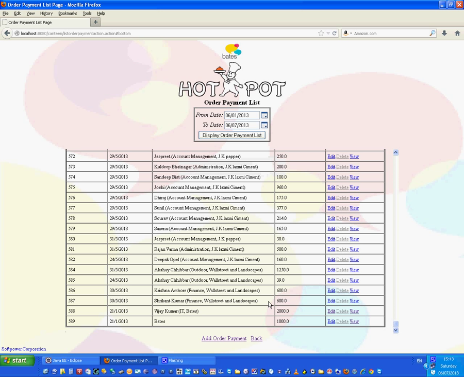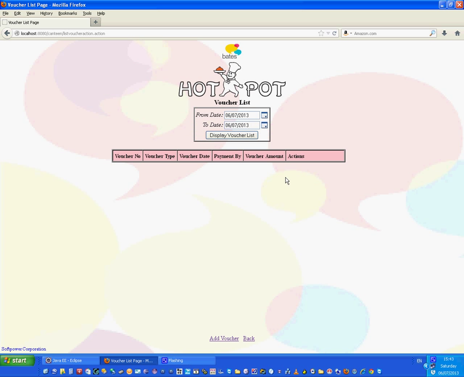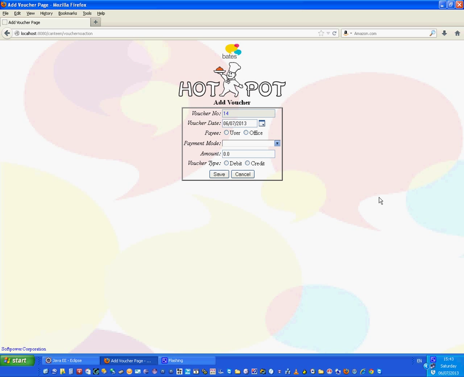The next is voucher. Basically vouchers are the rescue utilities. The vouchers could be of two types. Let me first show you how to add a voucher. Now the vouchers would be added by a canteen staff for a user or for office, and could be of either debit or credit type.